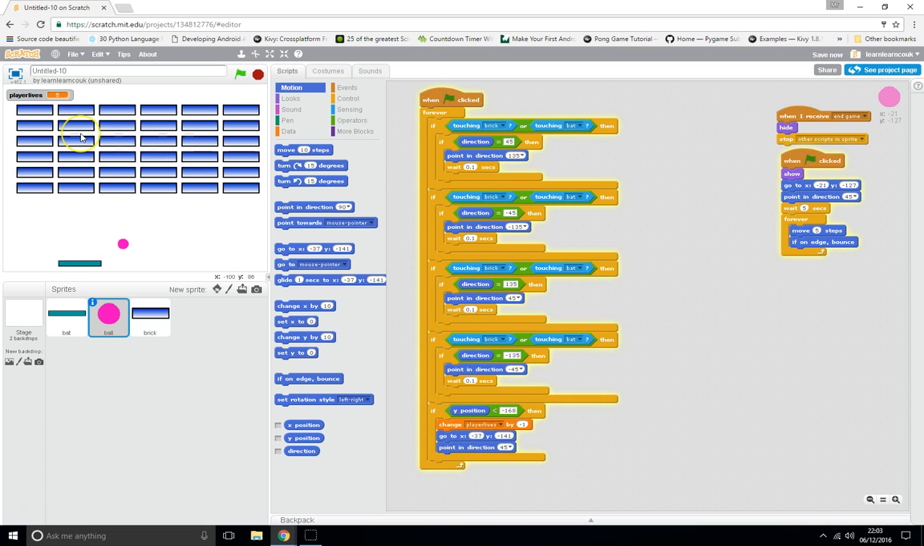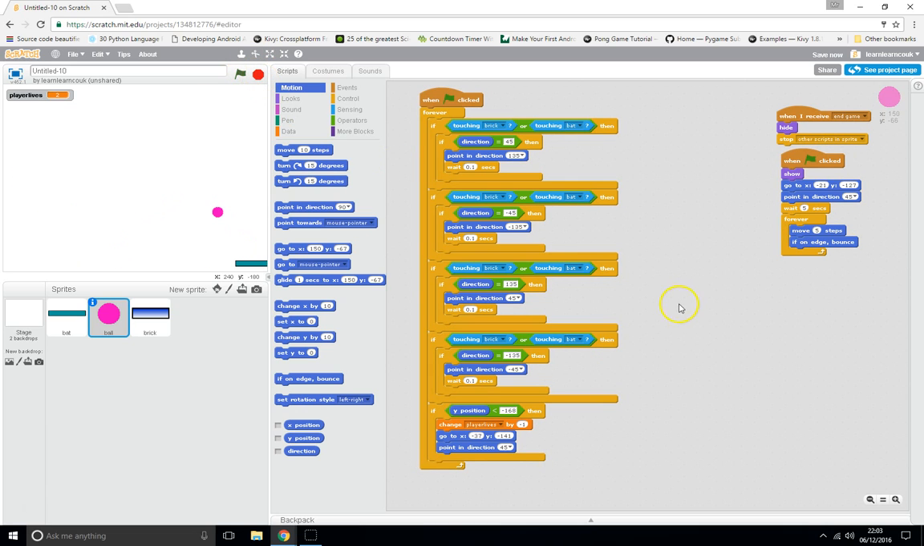Let's have a look. Let's see if that works. And it should lose a life as well. Bing. There you go. Back down to 4, down to 3, down to 2, down to 1. Great. Okay, good.